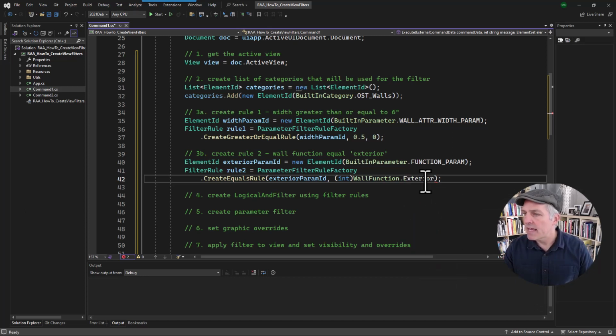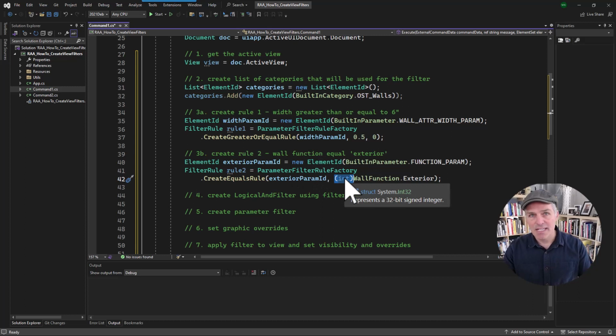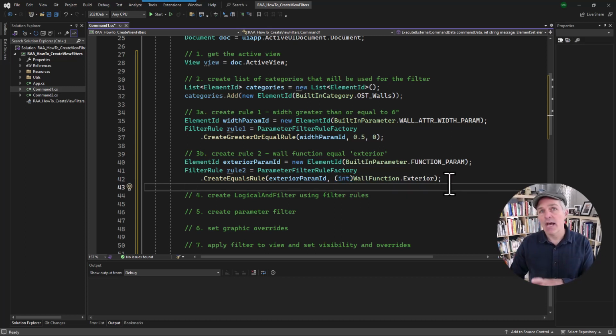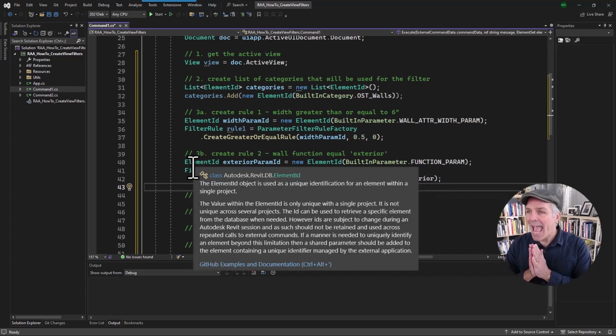So I'm going to set that for exterior. And I do have to do a cast. I actually have to cast this to be an integer because this particular parameter uses an integer value to identify what is that function of the wall. All that stuff, again, I just kind of parse it out by using Revit lookup to look at that parameter inside an actual wall.